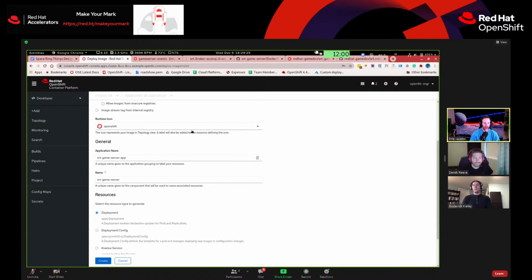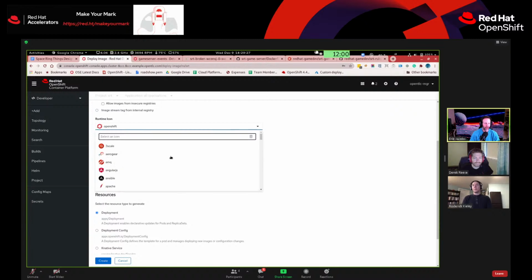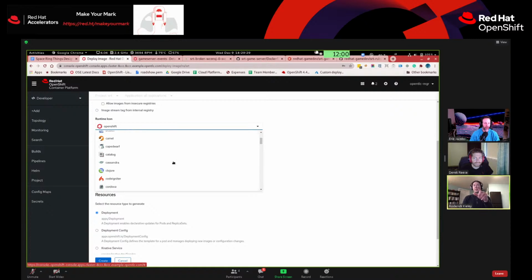Oh, runtime icon. That's cool. Oh, it's all new. There's even one for AMQ. Beautiful. Well, it's not AMQ, it's the game server.